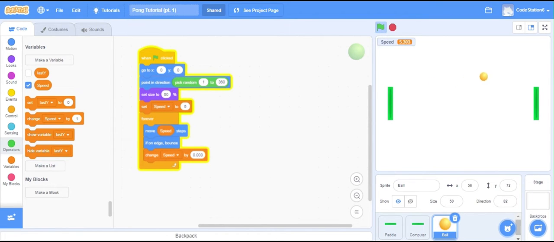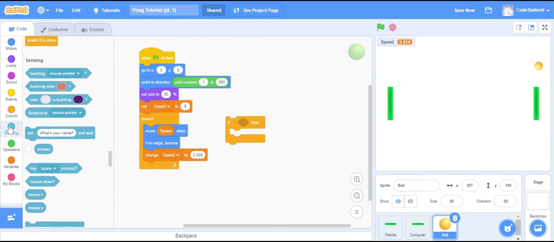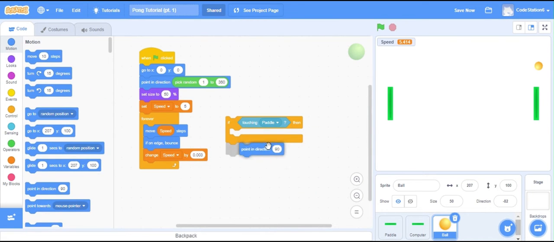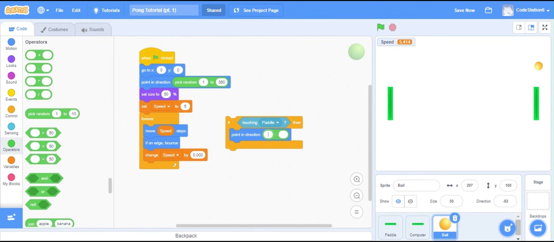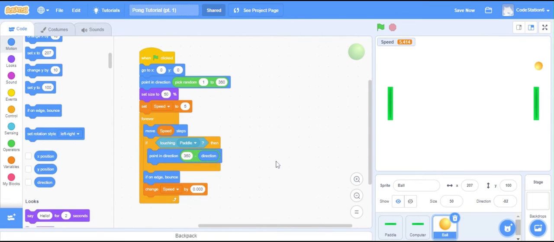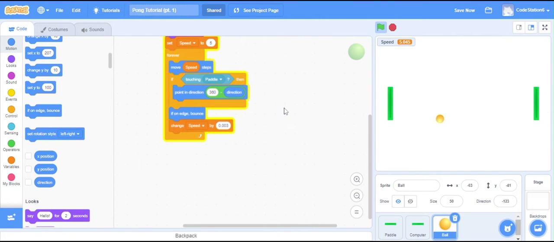However, we also need it to interact with the paddles. So how do we make it so that it bounces off paddles? Well, the answer is simple. Point in direction 360 minus direction. Let's test it out. And it works.